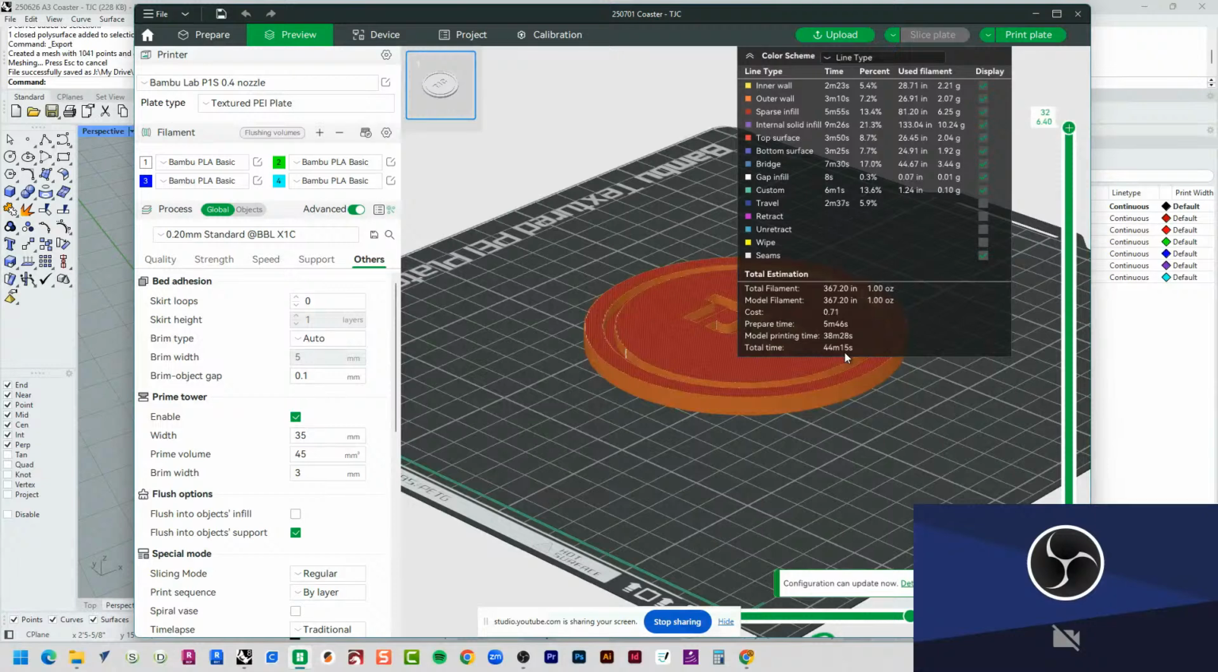Cool. So that's that. Now what do we do with this? Well, right here where it says print plate, there's a little arrow next to it. I'm going to click on that arrow. I'm going to say export plate sliced file. Okay. And now I click that button, export plate sliced file.